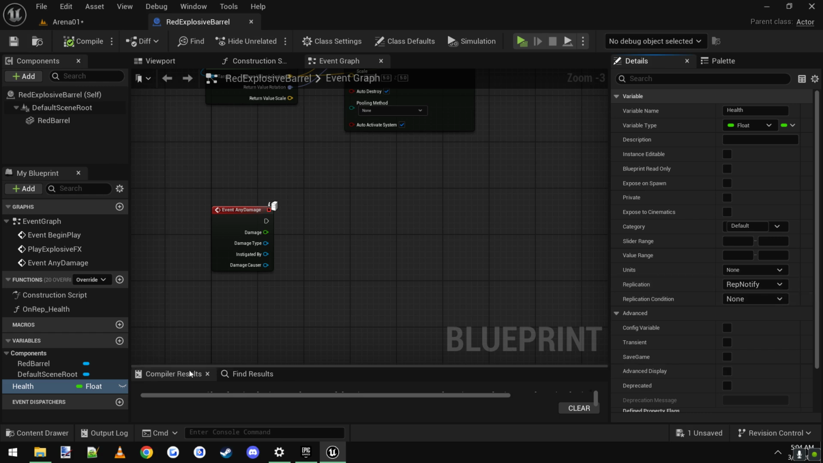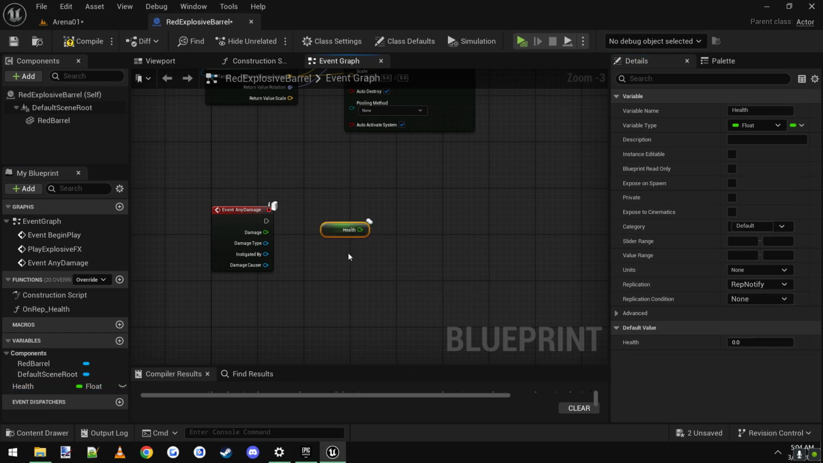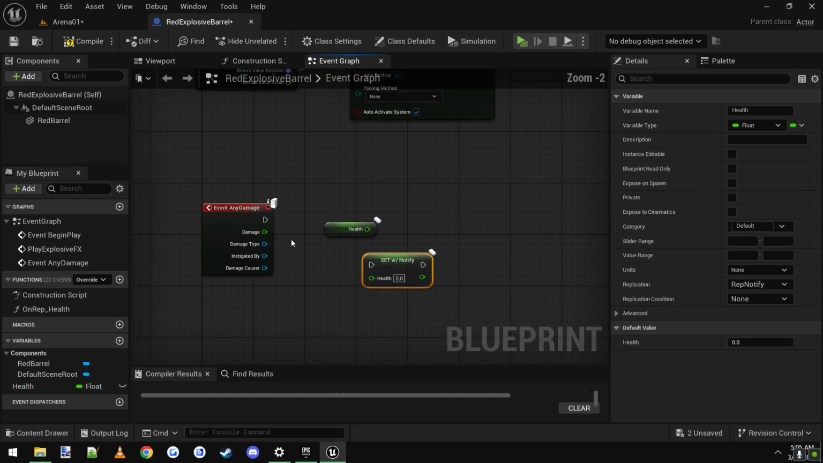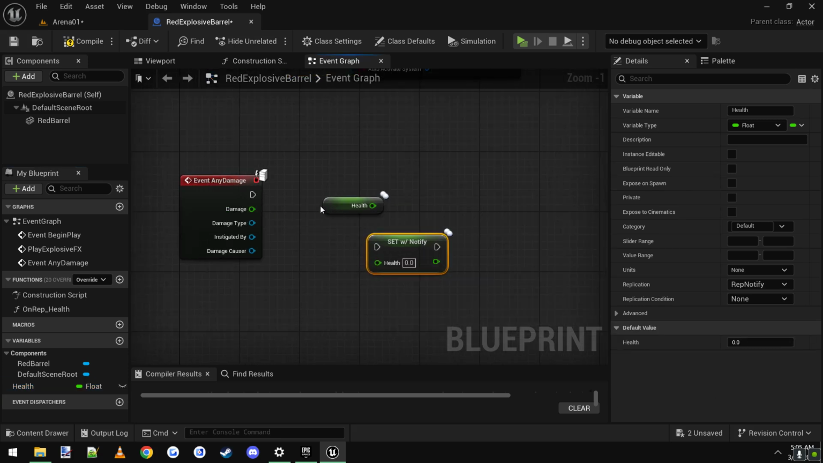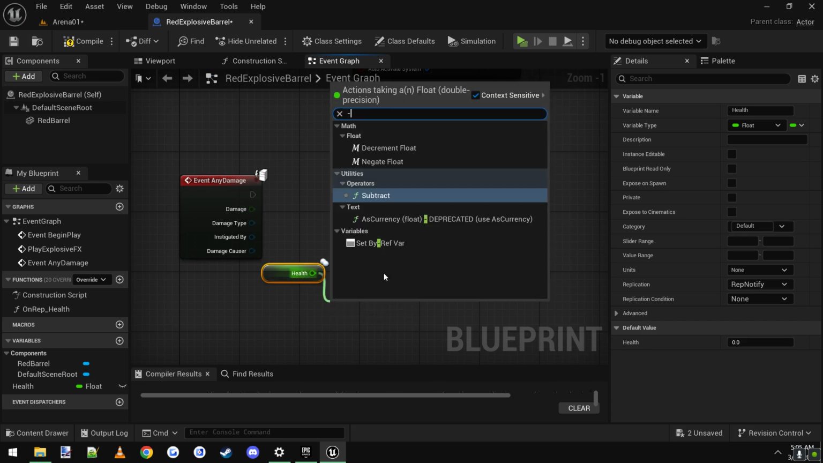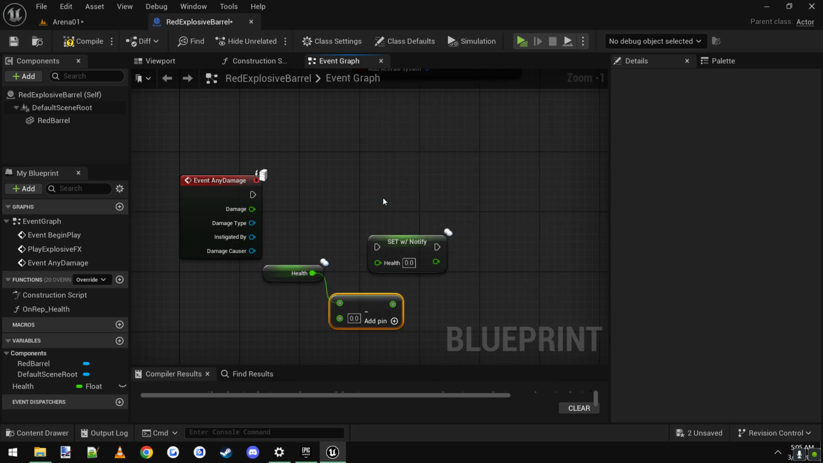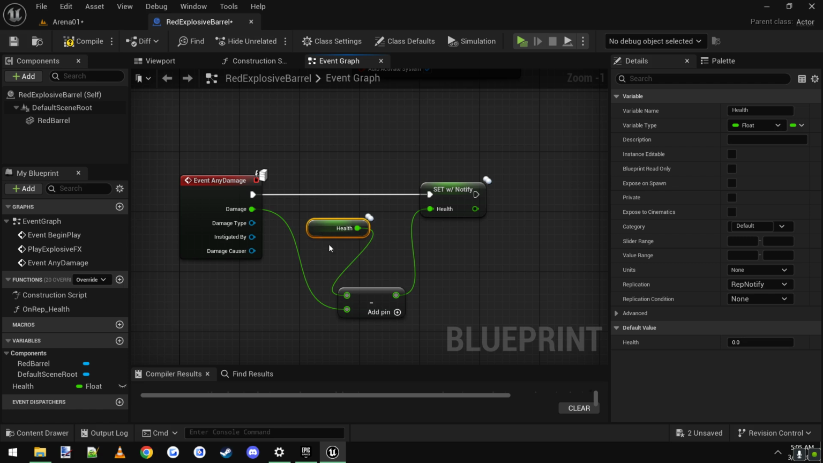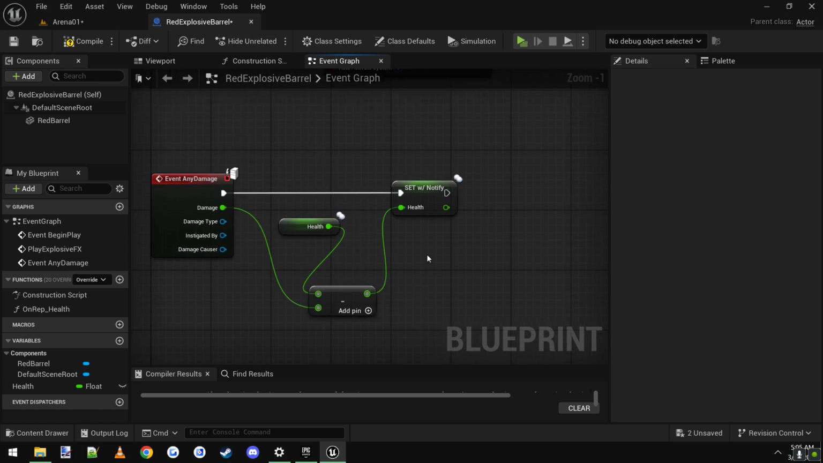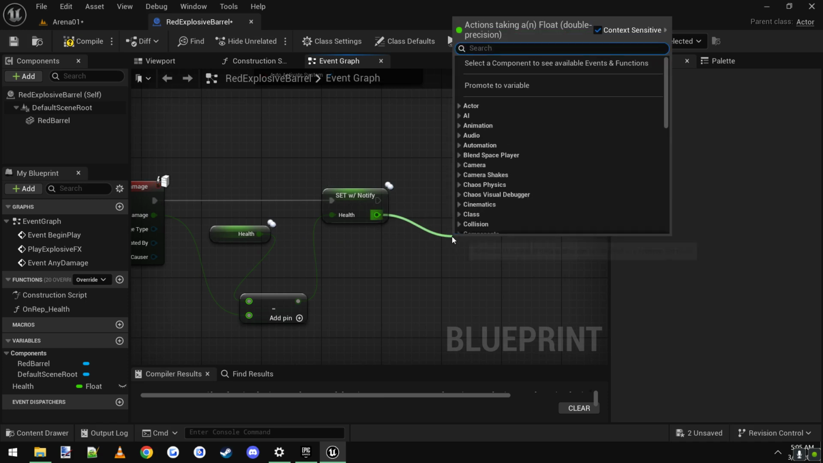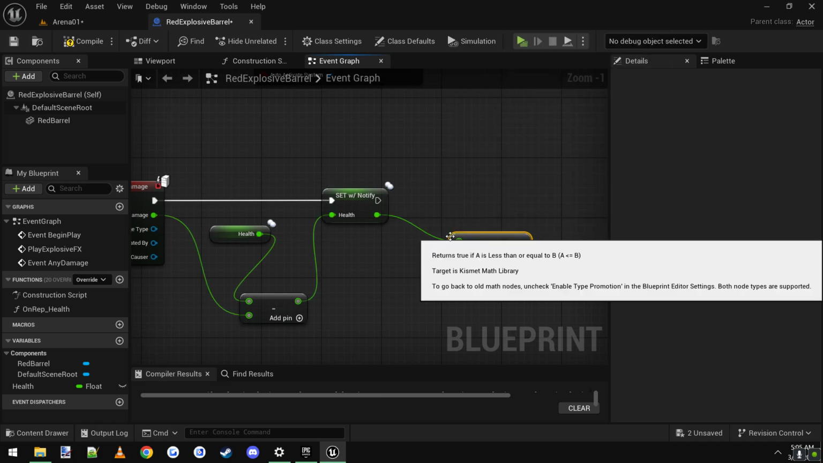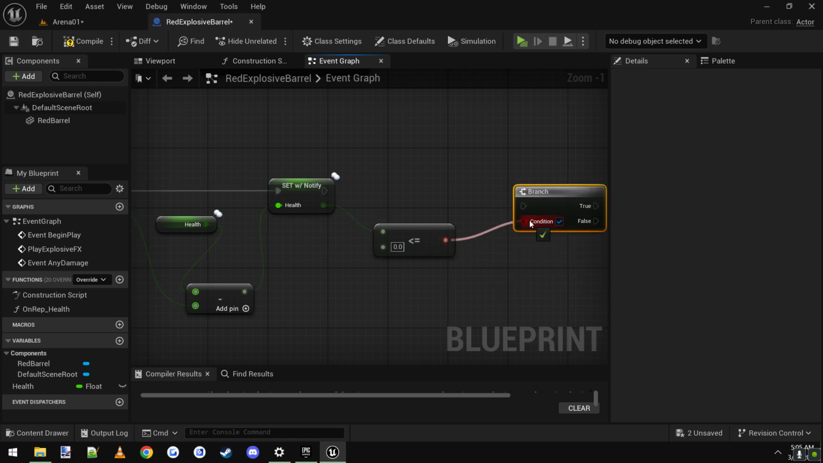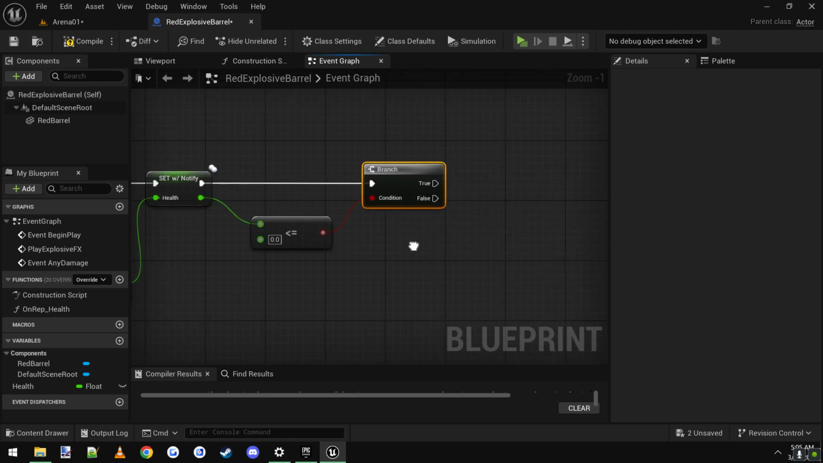Change the replication to rep notify, and we will come in here and get it and drag it in, set it, and basically we're going to take the health minus, where's minus? Subtract. It's called subtract in Unreal 5. There we go. We'll set the health to whatever this is. So basically the incoming damage, you'll take that damage, subtract it from the health value, and then set the health value, and then we'll check to say is health less than or equal to 0. And if it is, that means there's no health left.